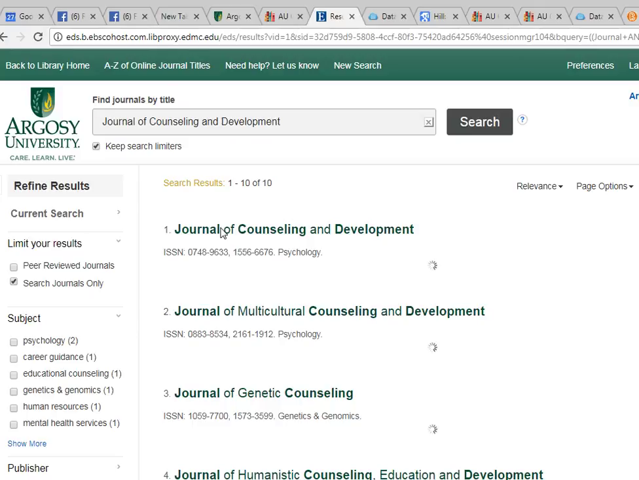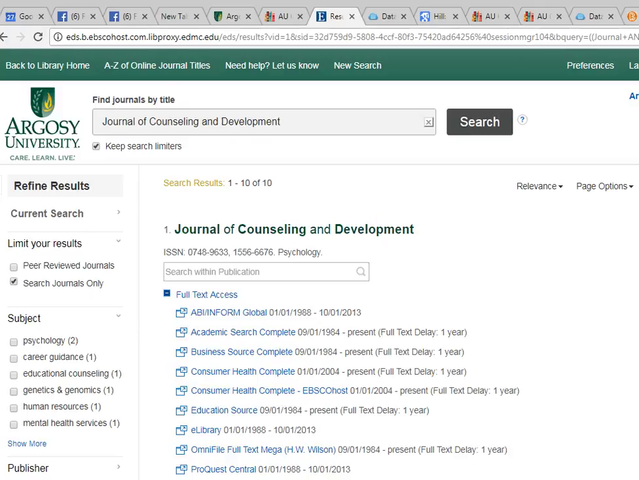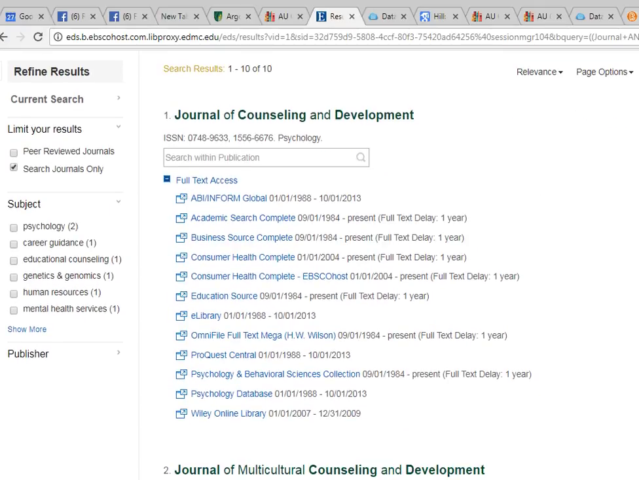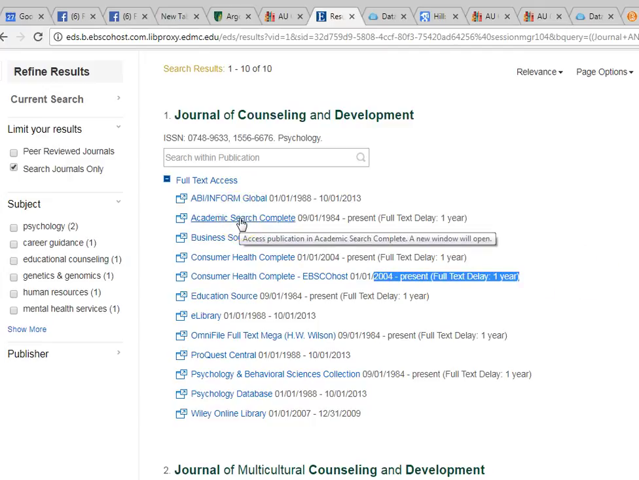This also is useful if you use Google and you hit a paywall, and you want to know if we have it for you available free. This tells you what databases we have and what years those databases carry that journal. And then you can just click through and begin your search.